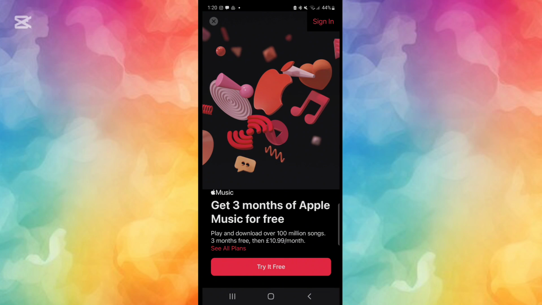So you can try it free, or if you already have an account, you can simply just sign in by pressing over here. You'll just add your sign in details or you'll register, and then you will be able to use your Apple Music on Android.